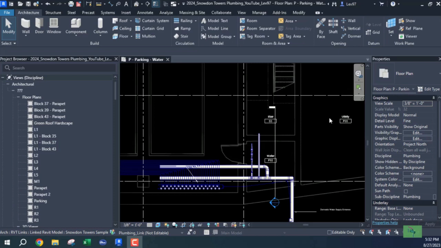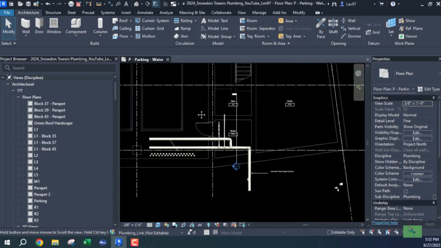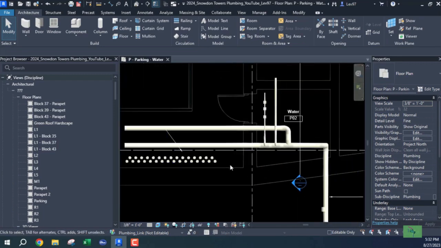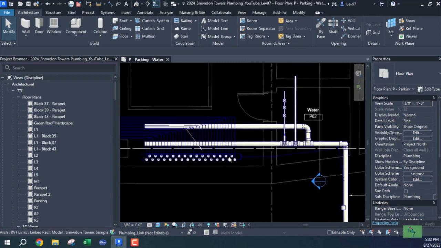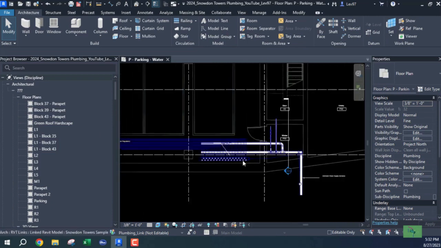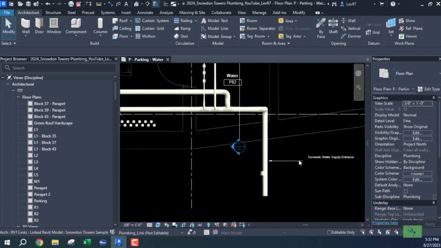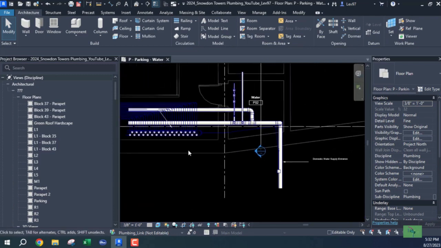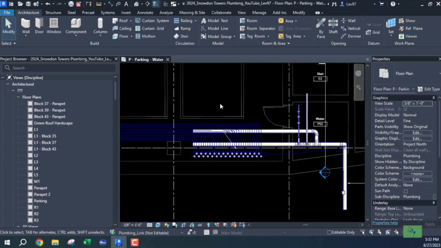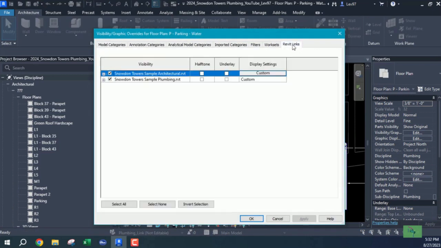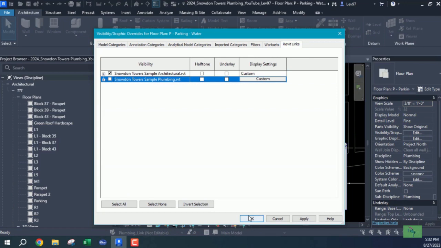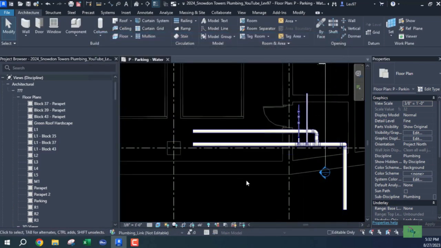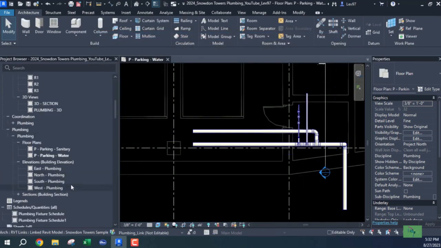Okay, so I'm going to continue with this plumbing drawing, and where I left off was looking at my section view. This is the parking water, and this is the water coming in. The blue line is the existing or the original plumbing model. I'm going to turn that off, and I have a plumbing section.